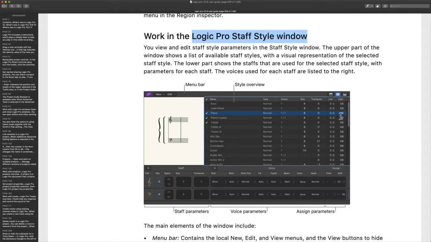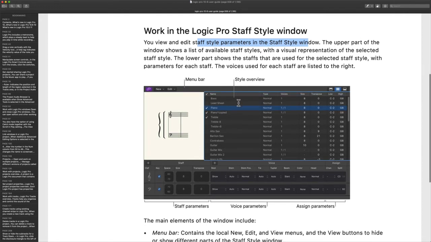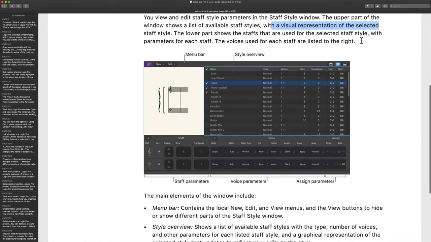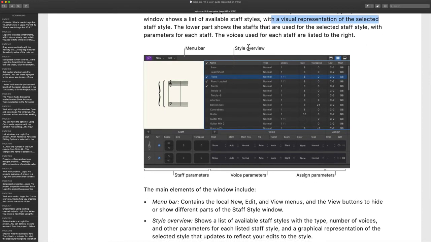Work in the Logic Pro staff style window. You view and edit staff style parameters inside of this window. The upper part of the window shows a list of available staff styles with a visual representation of the selected staff style. The lower part shows the staffs that are used for the selected staff style with parameters for each staff.